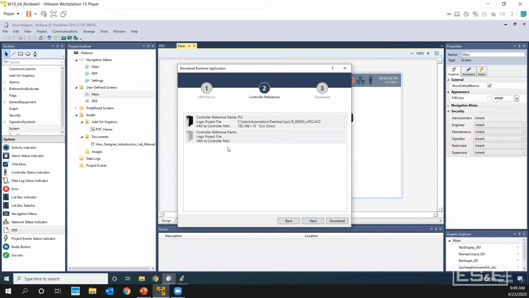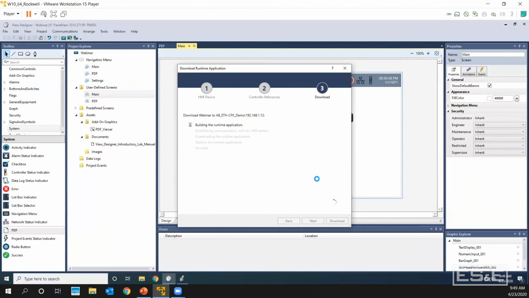You can hit next. This will show you all your references to make sure that, yes, I have the right thing. This is the program that should be in the controller. This is the controller location and how I'm addressing it. And the last screen is simply download. When you download, it takes a couple of minutes.